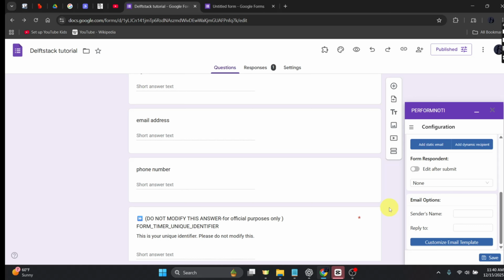Google Forms does not send confirmation emails by default. Using add-ons allows you to notify respondents automatically and customize messages.